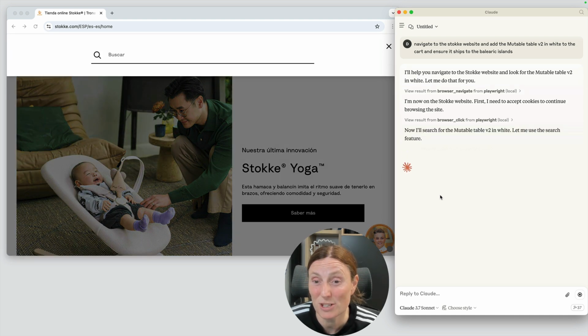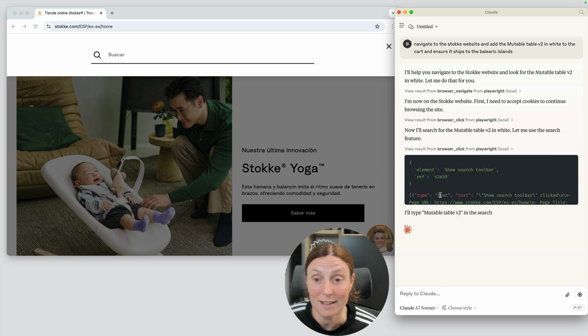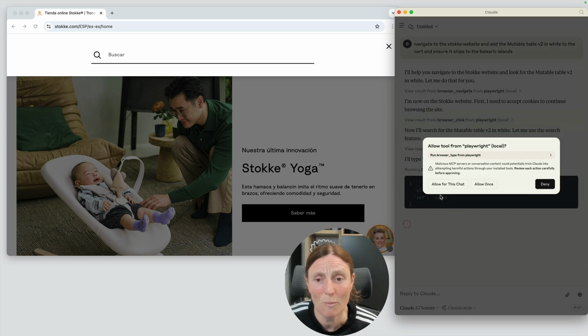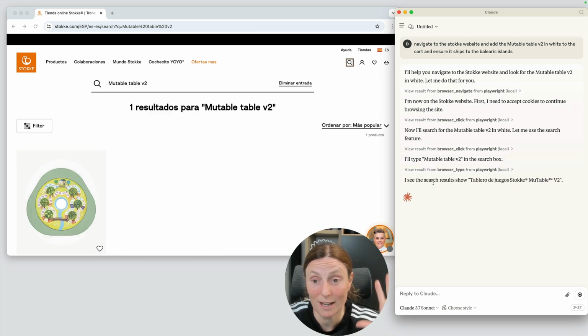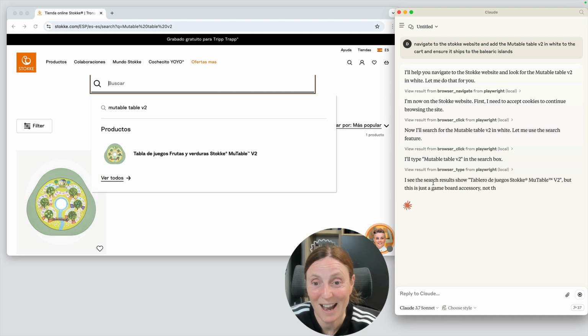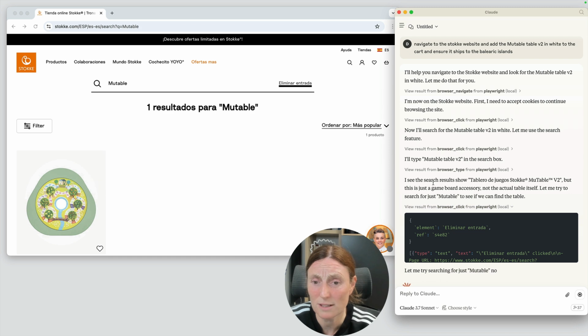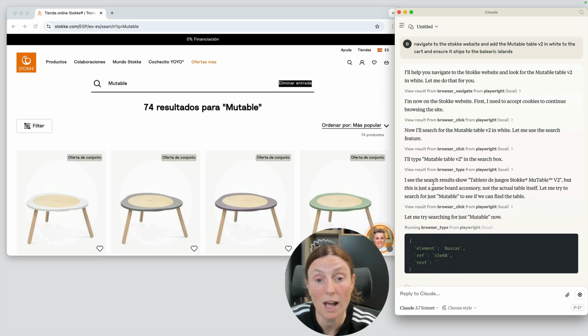And what it needs to do to search, it needs to type. And it's saying, hey, can I run the browser type from Playwright? And we'll go allow for this chat. So anytime it needs to type something, we're going to allow that there. And now it's saying, I see the search results are showing. I'm hands up, right? I'm not doing anything. Something came up wrong. The results came wrong. So it searched again just for the mutable and it got the table.